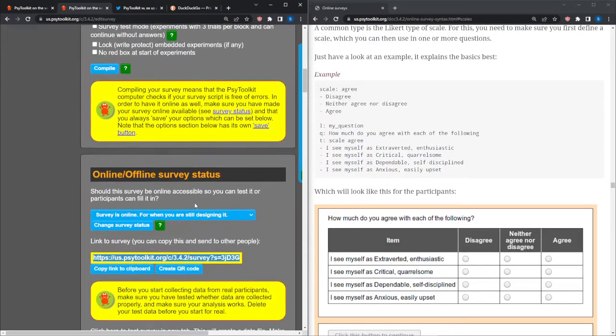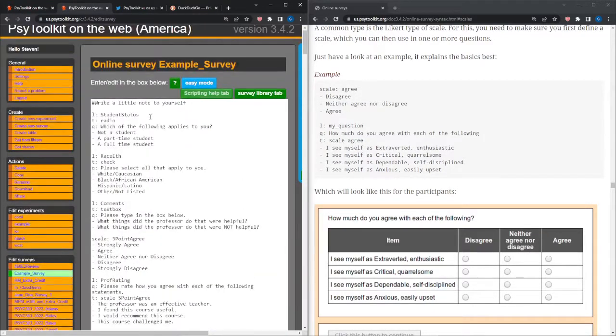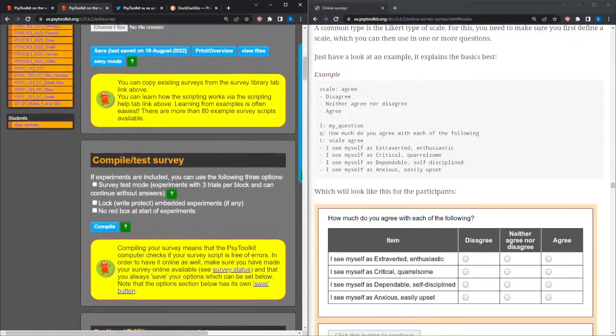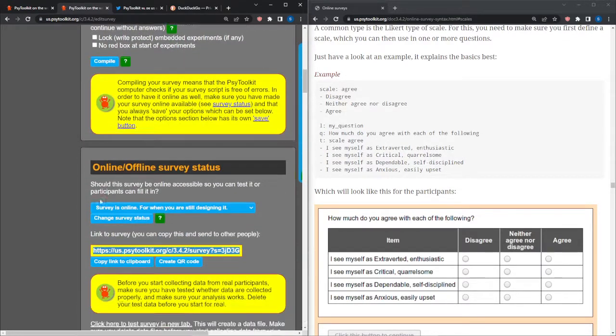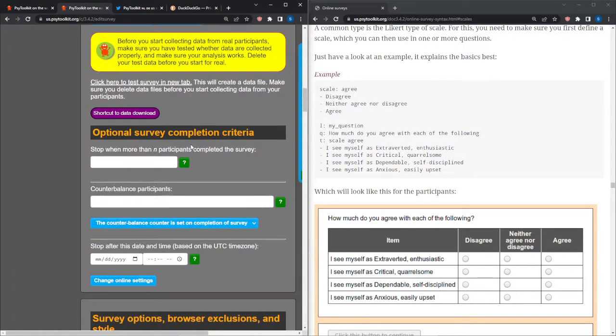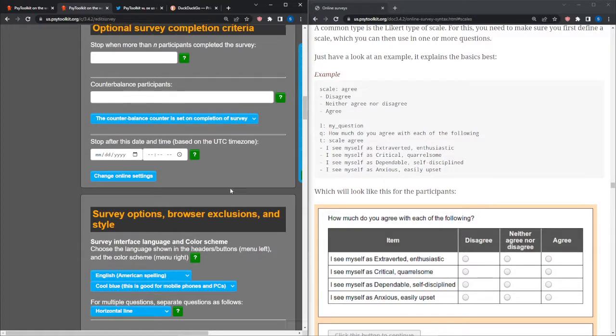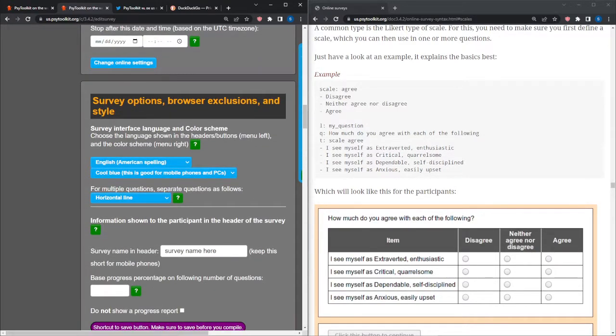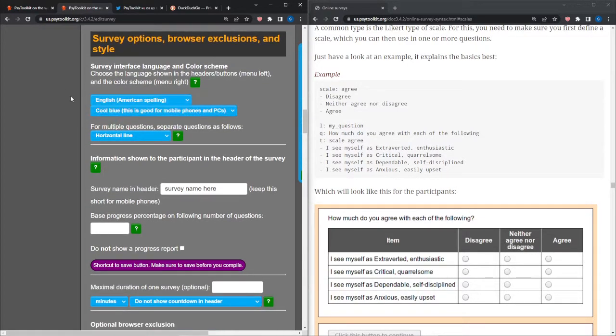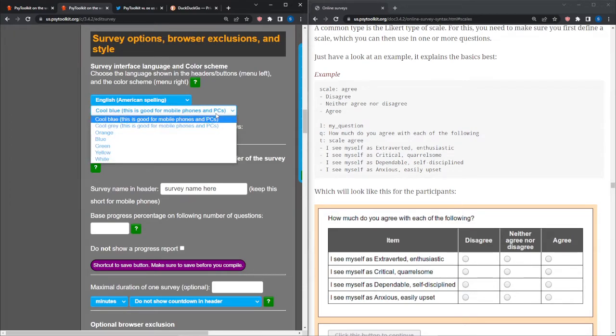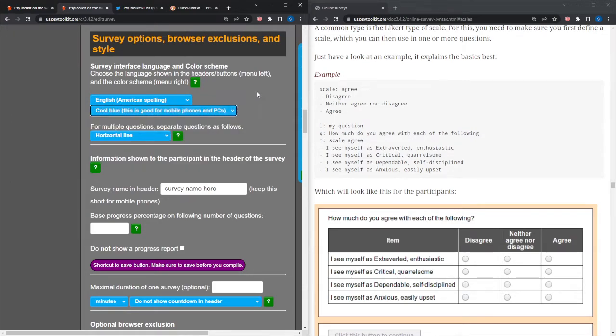So here is our editor again. Here's where we would go to compile it, and here's the online, offline status. There's some more advanced things right here. We don't need to worry about that right now. Survey options, browser exclusions, and style. You could change the color scheme. Just stick with the cool blue.